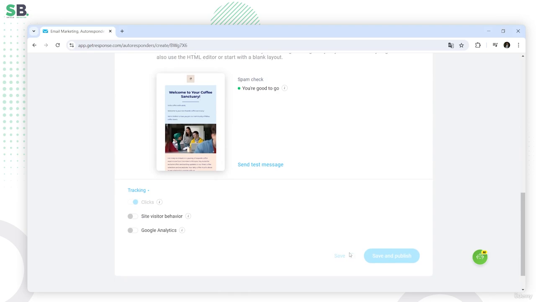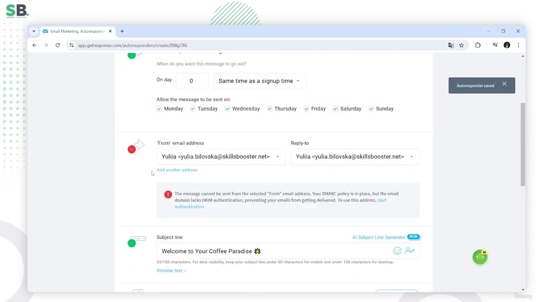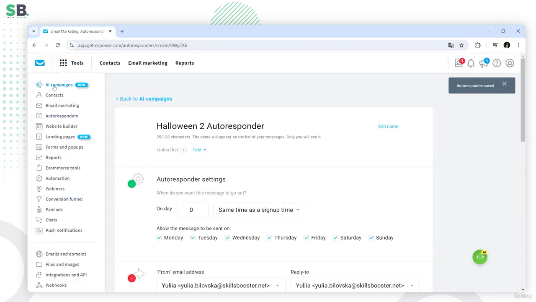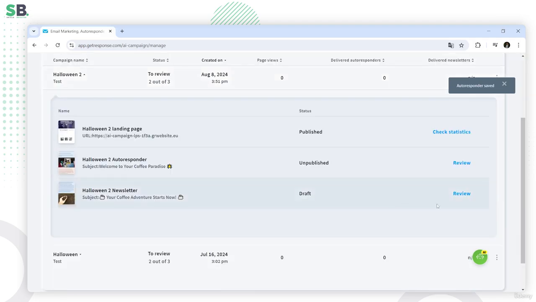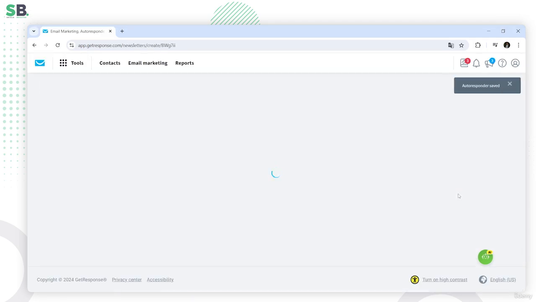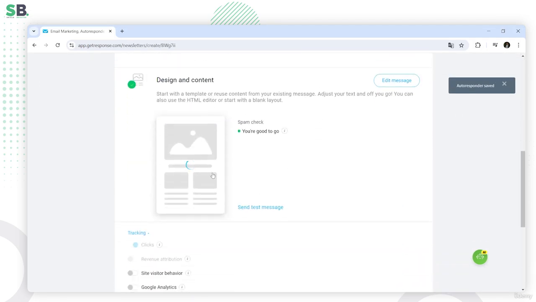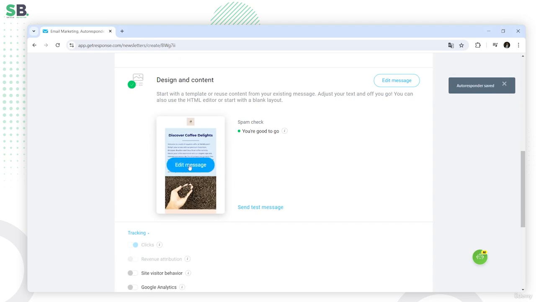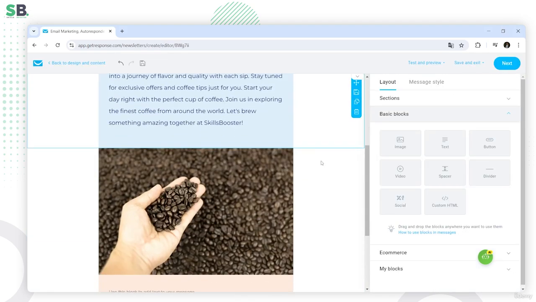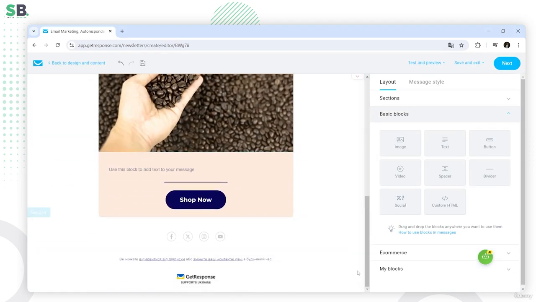The same way that we just set up the landing page and autoresponder, we can do the newsletter. Review it, work on the subject line, add recipients, edit the design and content, and send it out to your audience. And that's it. You can create an email marketing campaign with AI. Keep in mind to tailor it to your audience and add a human touch before going live.